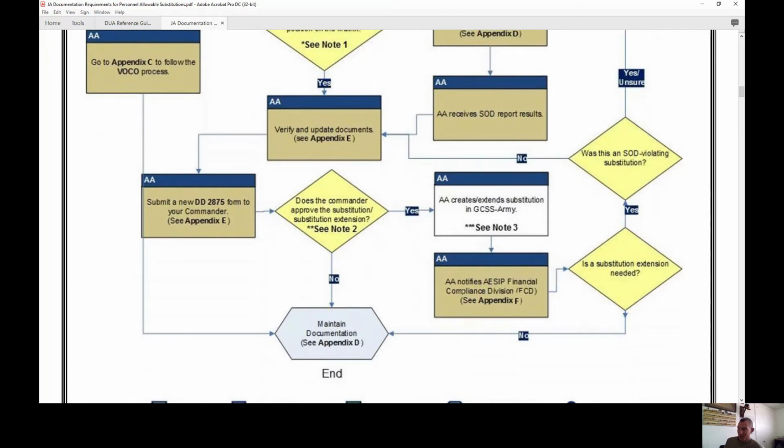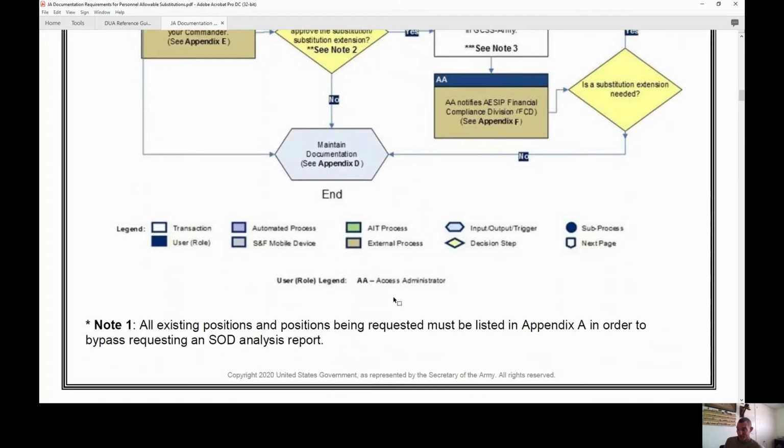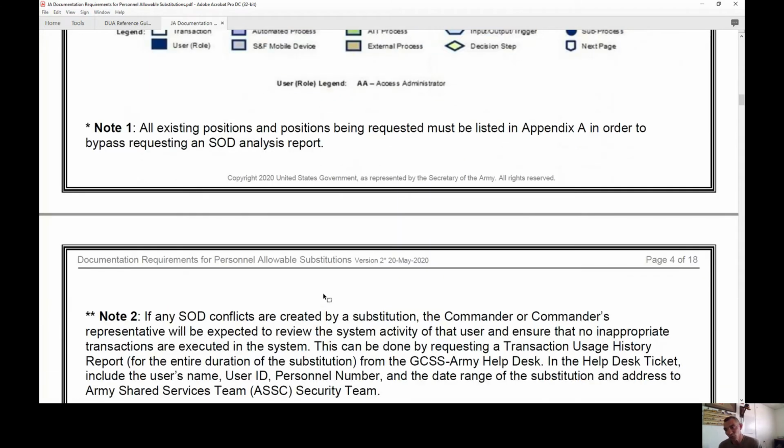The AA notifies ASIP financial CD, and that's pretty much it. Note 1: all existing positions being requested must be listed in Appendix A in order to bypass requesting an SOD analysis report, and we're going to get through that. This video is basically to go over segregation of duties and some of the things to look for when you're looking into substitutions and so forth.